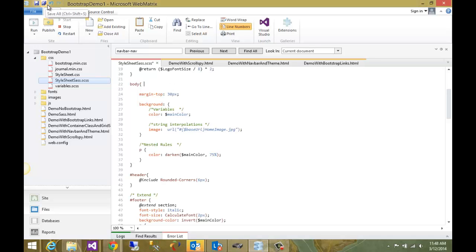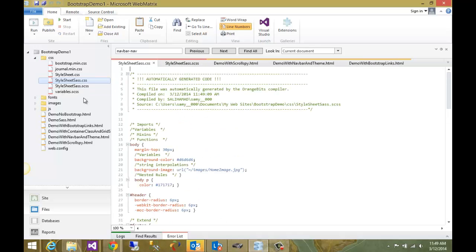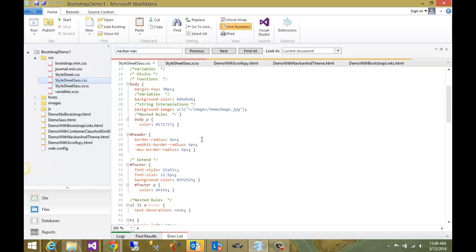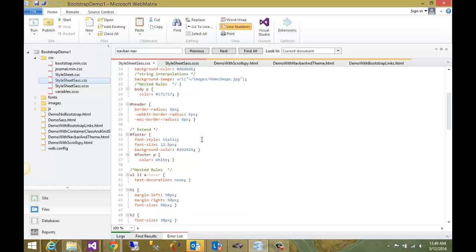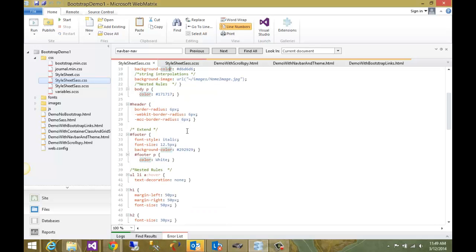And I downloaded an extension here called, I think, Orange Bits, and what it does is when you save your file, it'll automatically compile your Sass into CSS. So we have body, and then what it did, the background color.